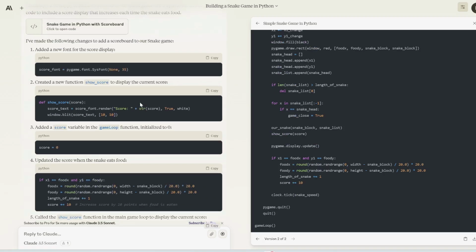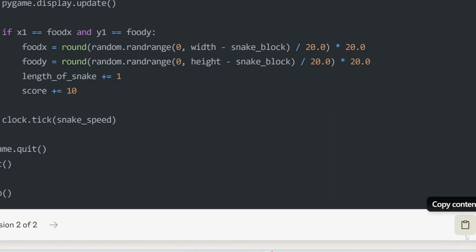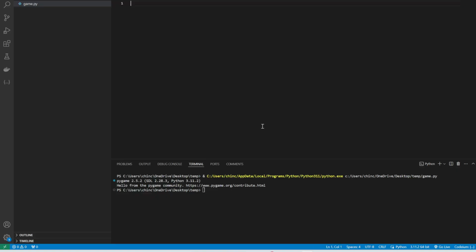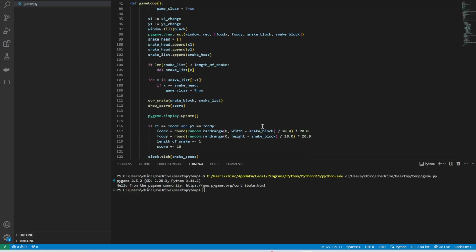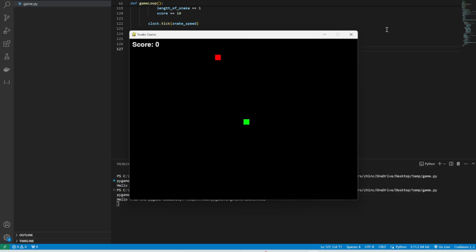So here it's explaining all the additions, but I'm just going to copy the entire code, and then going back to VS Code, I'm going to select all, delete my existing code, and then just paste in the new code here. And then I'm going to click run, and voila, here we have a scoreboard. And let's see if I eat the food. Wow, I get 10 points, 20 points. Oh, this one is challenging.